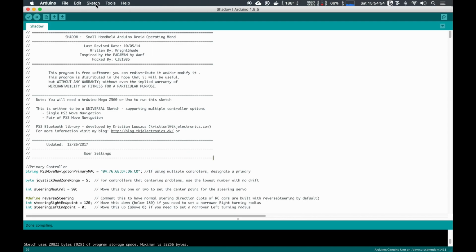So now all the software is ready to go. Now you can continue on with the next set of videos that will actually put the sketch onto your Arduino device and allow you to attach it to your mouse.